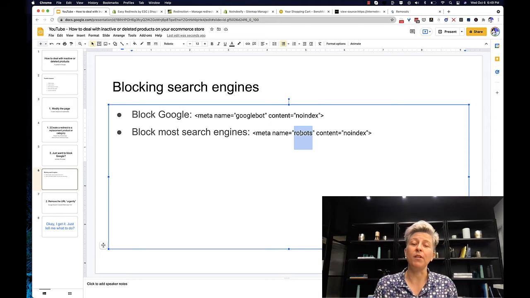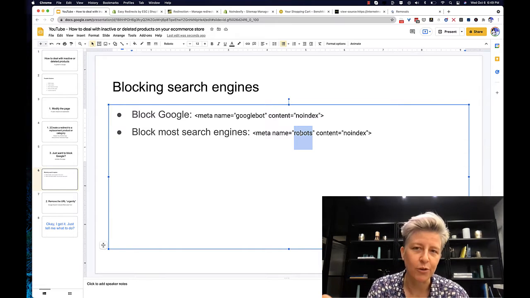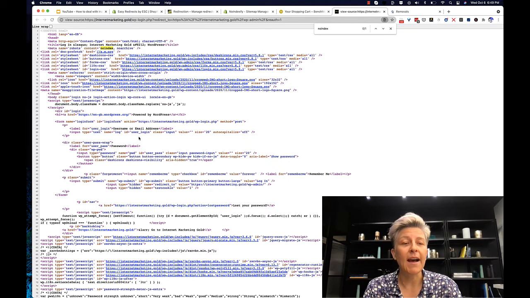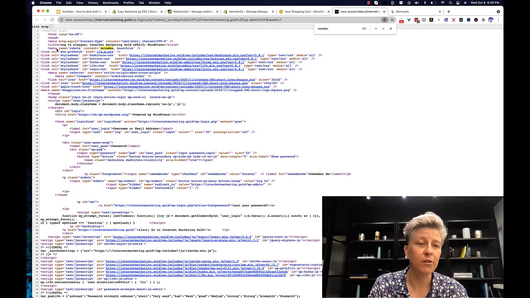So for example, you want it to be there for private communities or something, but you don't want people to be able to find that page via Google. In an actual website, what that will look like is similar to this. So it's the Meta Robots noindex.